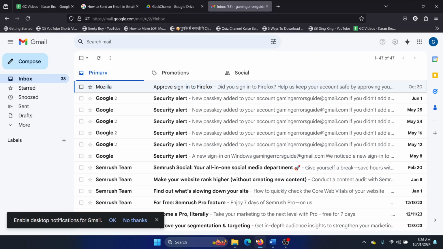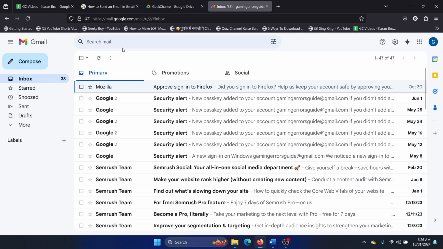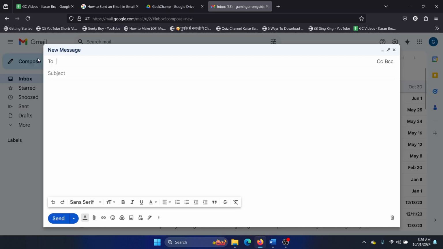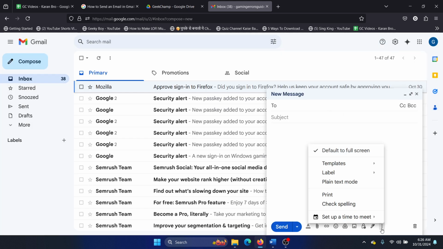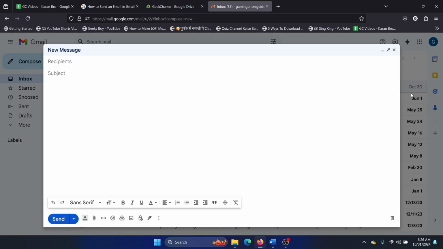Now, Gmail is the most popular emailing application, and to send an email, all you need to do is click on Compose. Okay, so when you click on Compose, by default, this option will open. Now, I've selected this option to set it to default screen as large, but you can also do it by clicking on this arrow here.